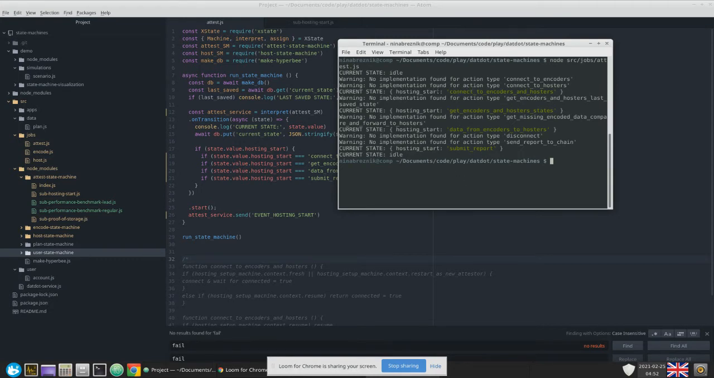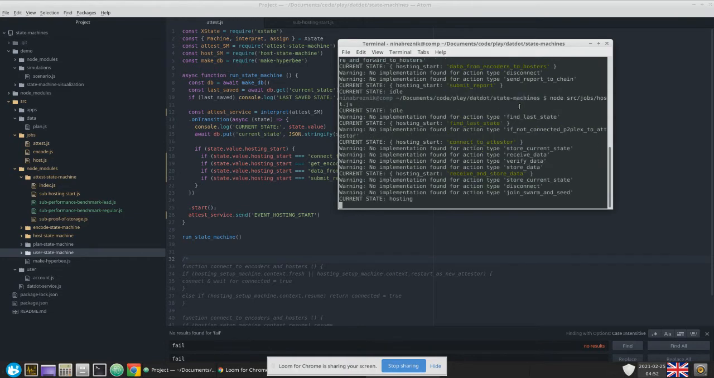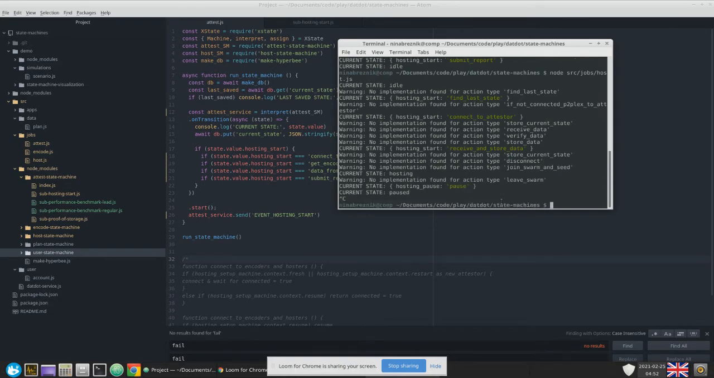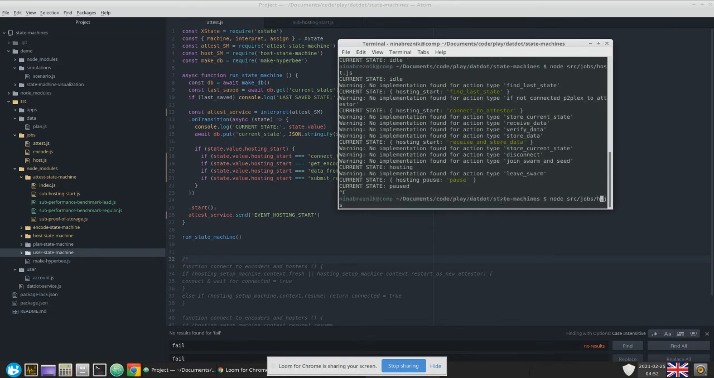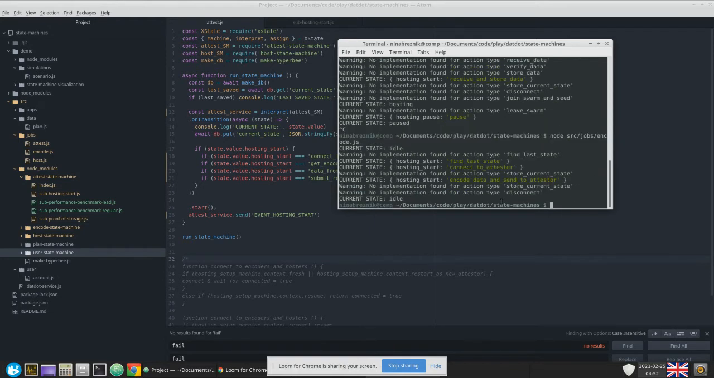It gets the event for hosting start, and then it connects to the hosters and encoders, gets encoder and hoster states, data from encoders to hosters, and submits a report to the chain. So it does everything for each of the processes. So for the attester, and then for the hoster, it also goes through all the states. And the same for the encoder. It also does everything.